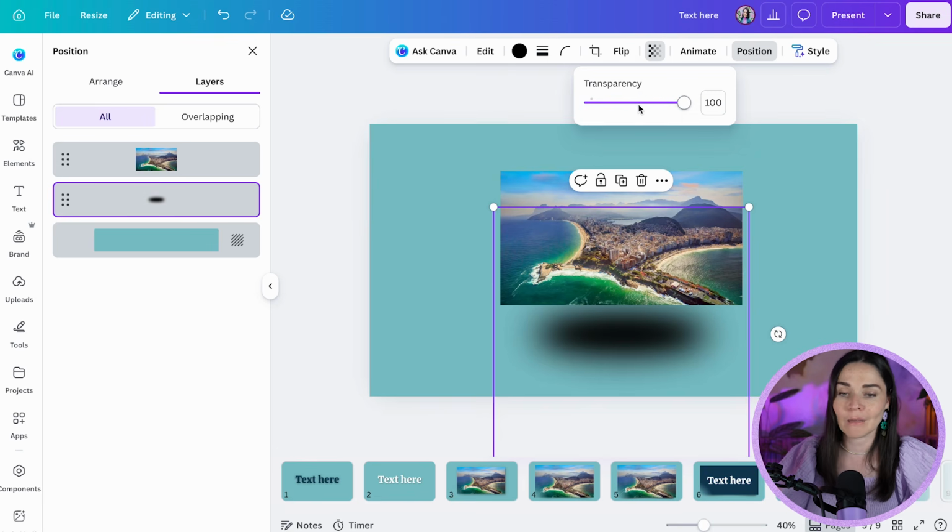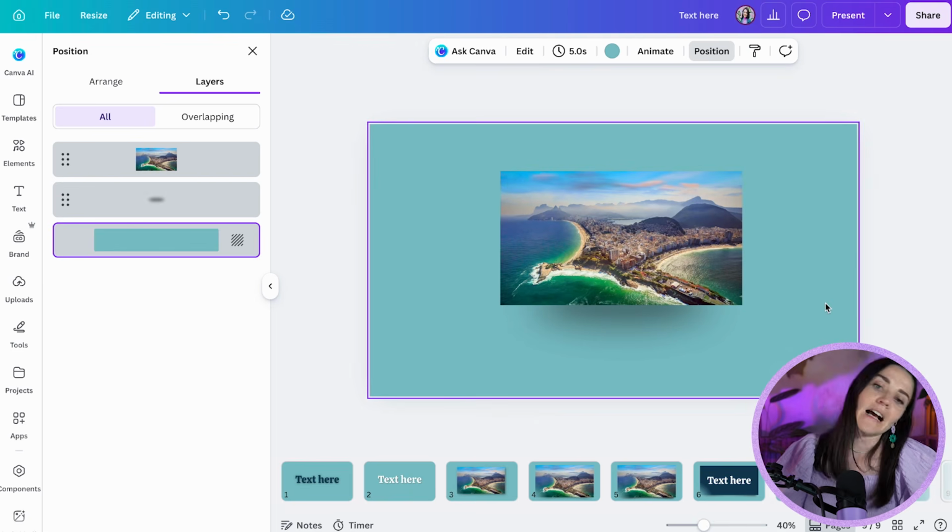But this one's far too strong. I would actually make this a lot more subtle if I wanted to, and probably actually drag that underneath the picture, and that looks a whole lot better.